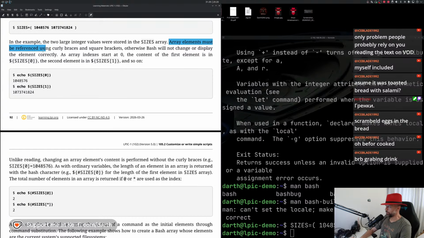Array elements must be referenced using curly braces and square brackets. Otherwise, Bash will not change or display the element correctly. As array indexes start at 0, the content of the first element is ${sizes[0]}. The second element is the same thing but with the number 1 and so on.